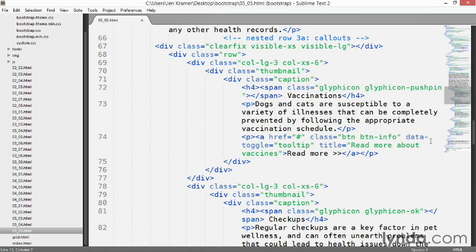And I've also added a title attribute. Now, the title attribute is something that's an HTML standard. You can add a title attribute to pretty much any HTML tag at all. And in Firefox, at least, when you roll your mouse over something, it'll come up as a little browser-driven tooltip. But what Bootstrap is doing is adding some styling to that browser-driven tooltip to make it look really pretty. So as you see here, the title of that is Read More About Vaccines. So that's where that text is coming from.